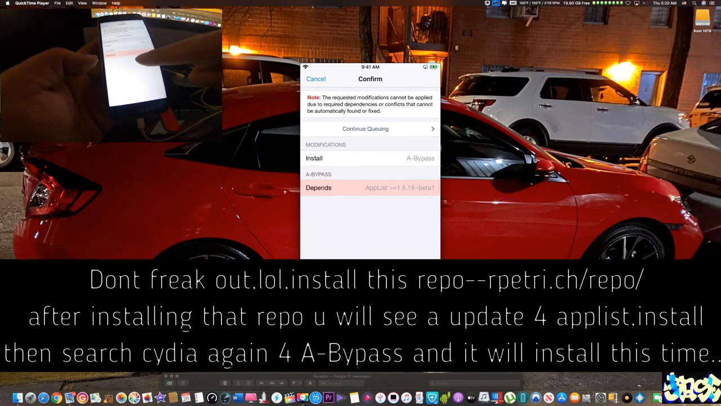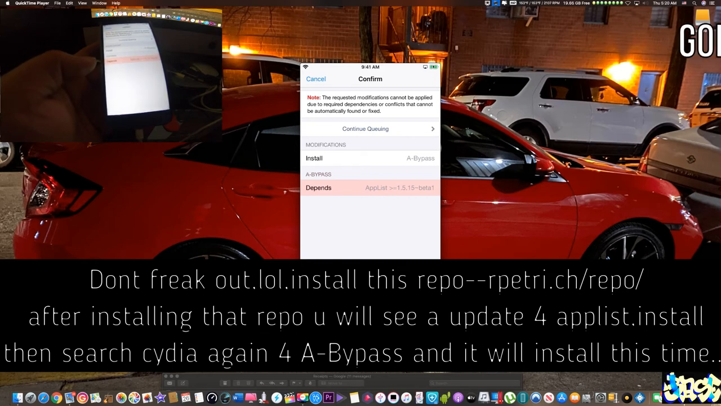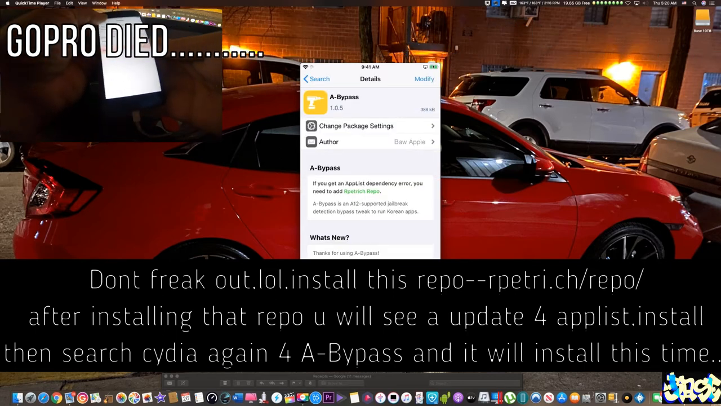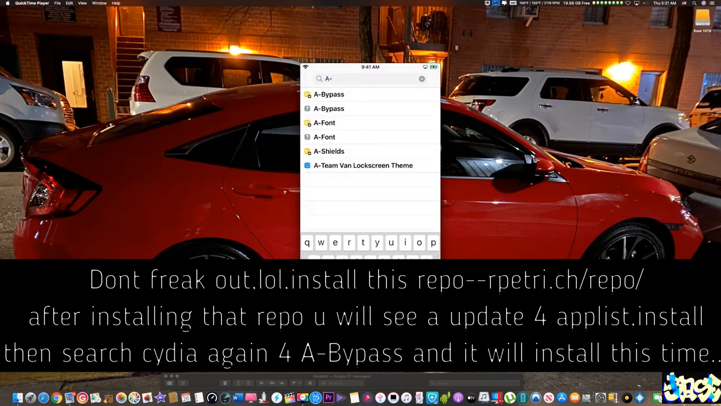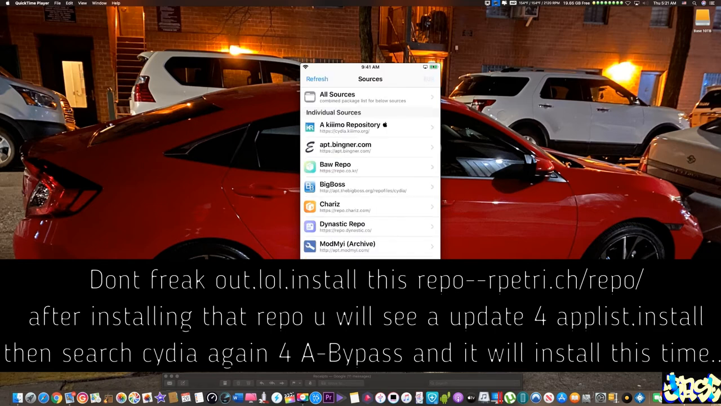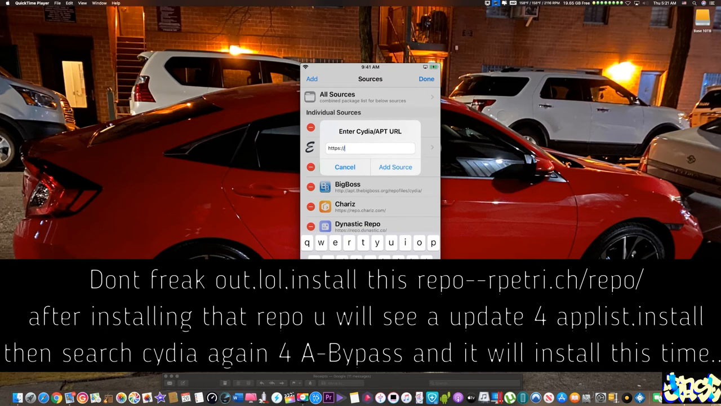If you get this right there, it's because you have to install a different repository. Where is it? Give me one second. We can cancel that. Oh, there goes my GoPro. Battery dead. Okay, so we'll be doing the rest of this through the computer. All right. Next up, what we need is the source for the updated one. Okay. Here we go. Oh, my fault. Sources, edit, add, and add this source. Oh, my fault again.